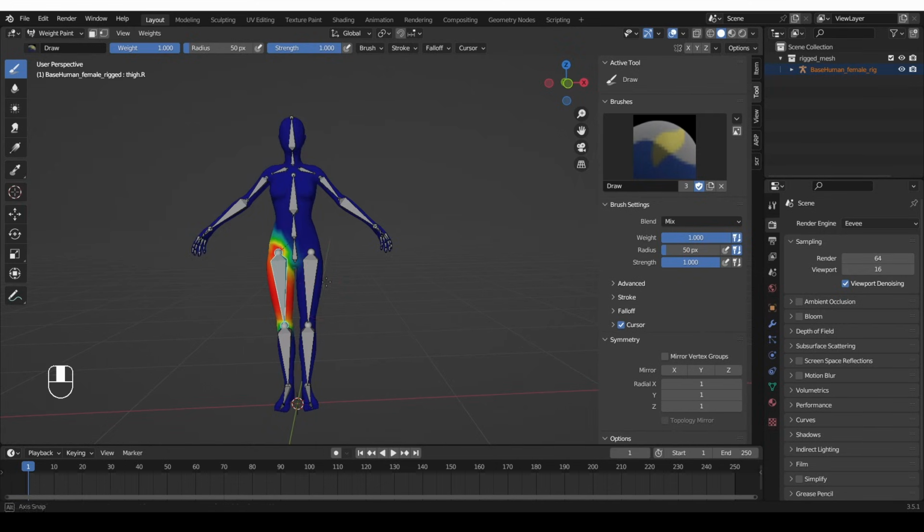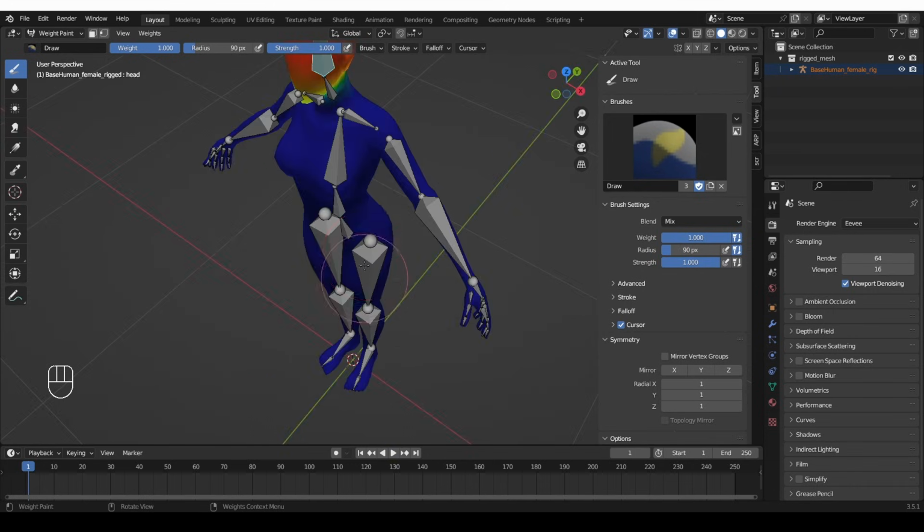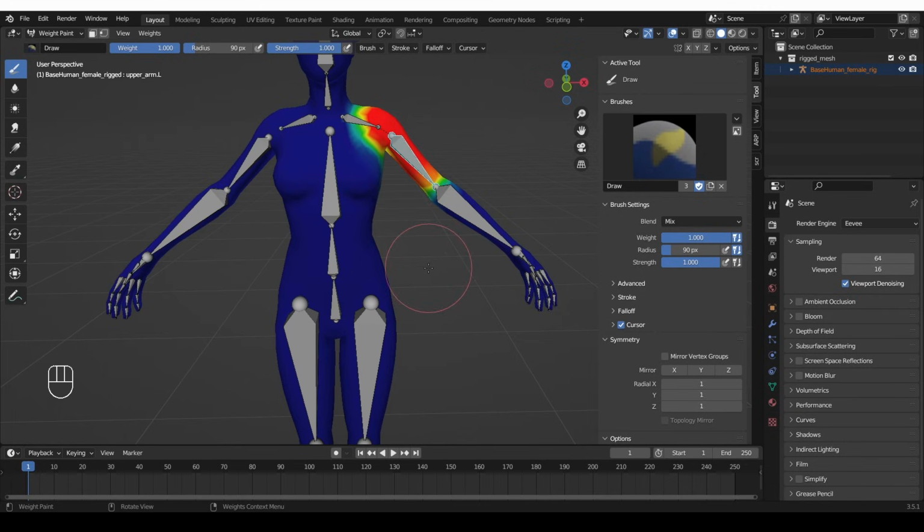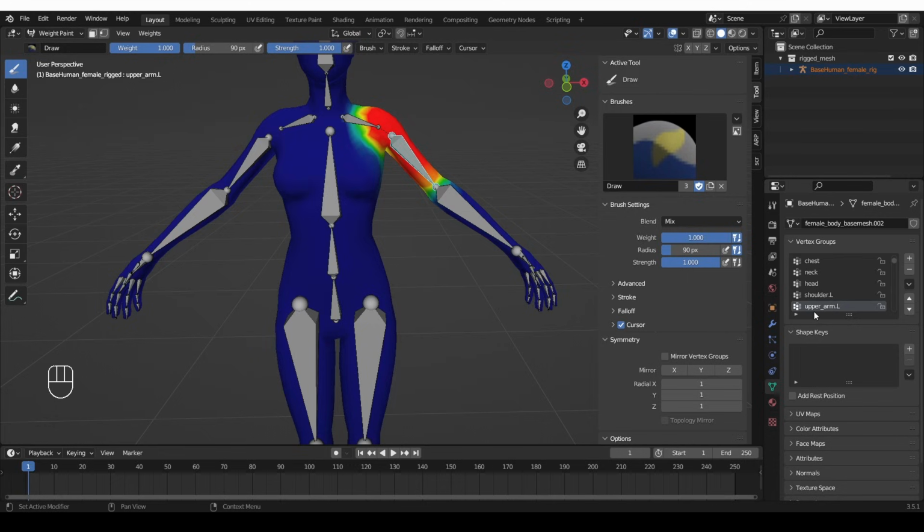It can be a little bit convoluted, but let's undo. Okay, I'm going to paint a little bit here on the shoulder. And now if I wanted to symmetrize just this group, I can go to the vertex groups, and this is the upper arm. So I'm going to expand this search field and look for upper.